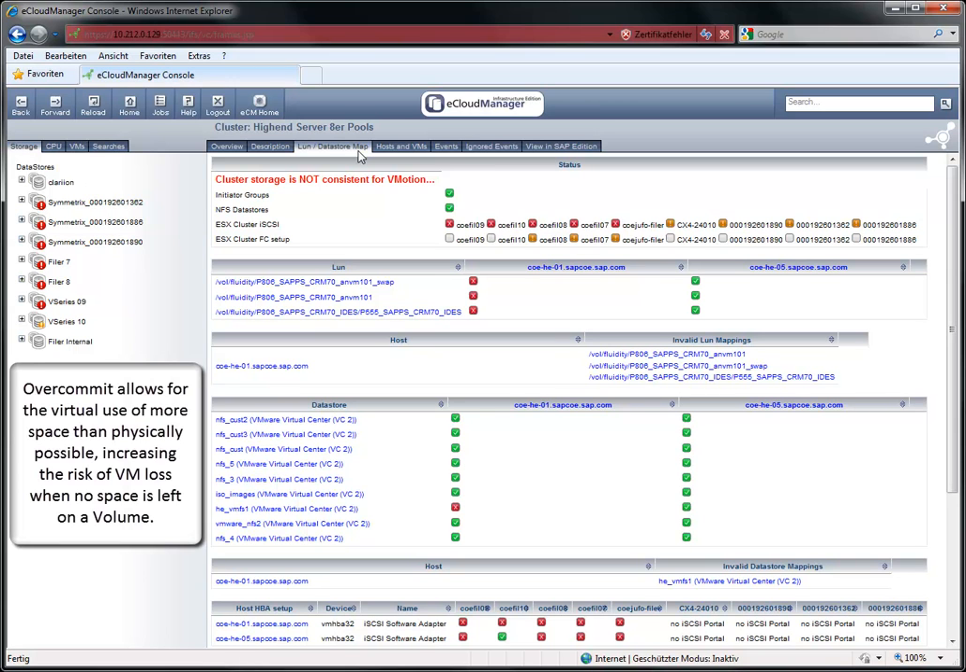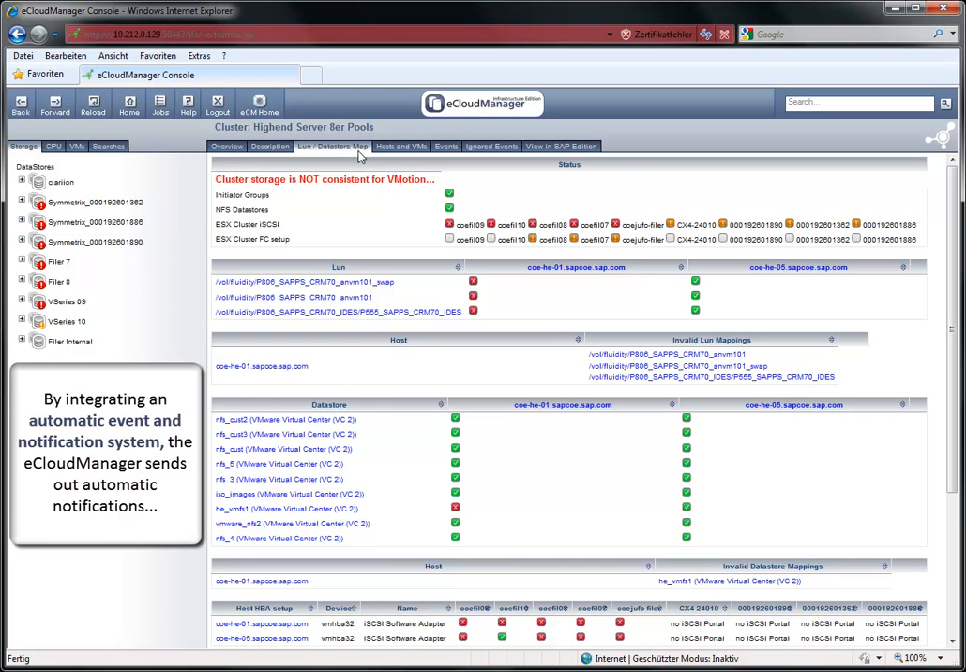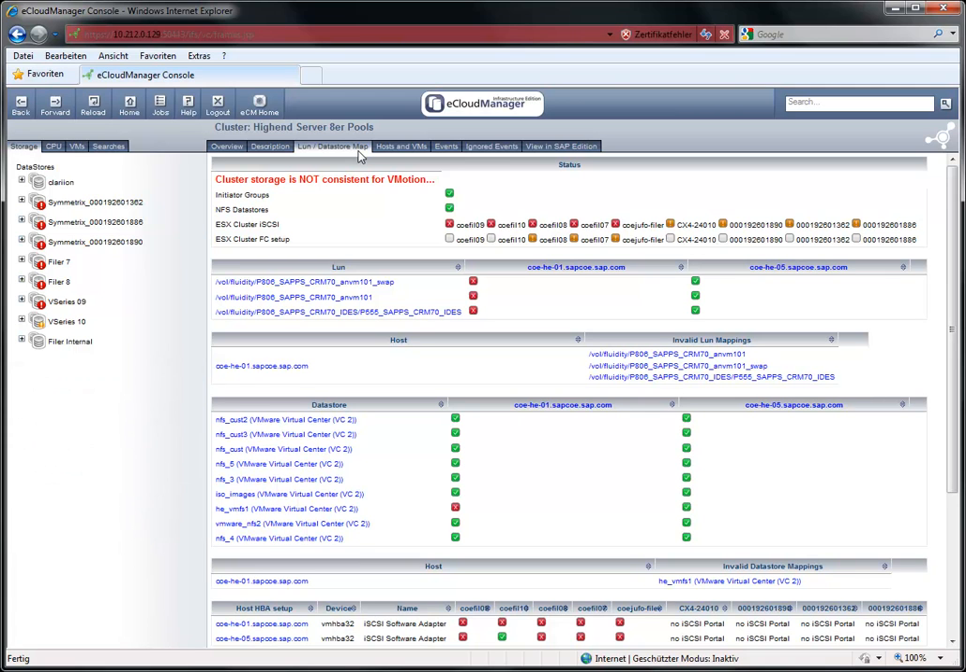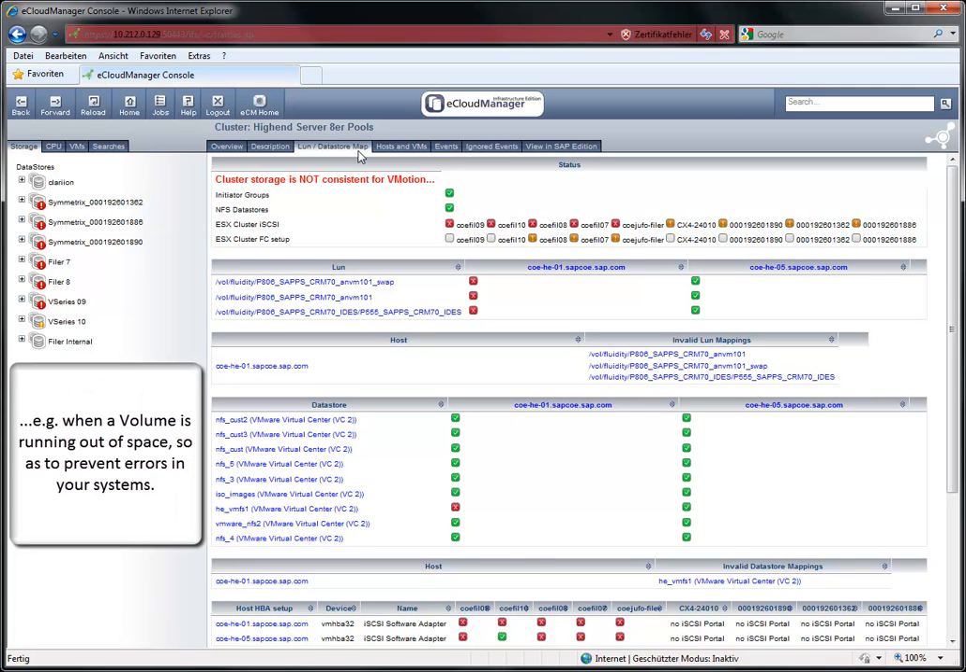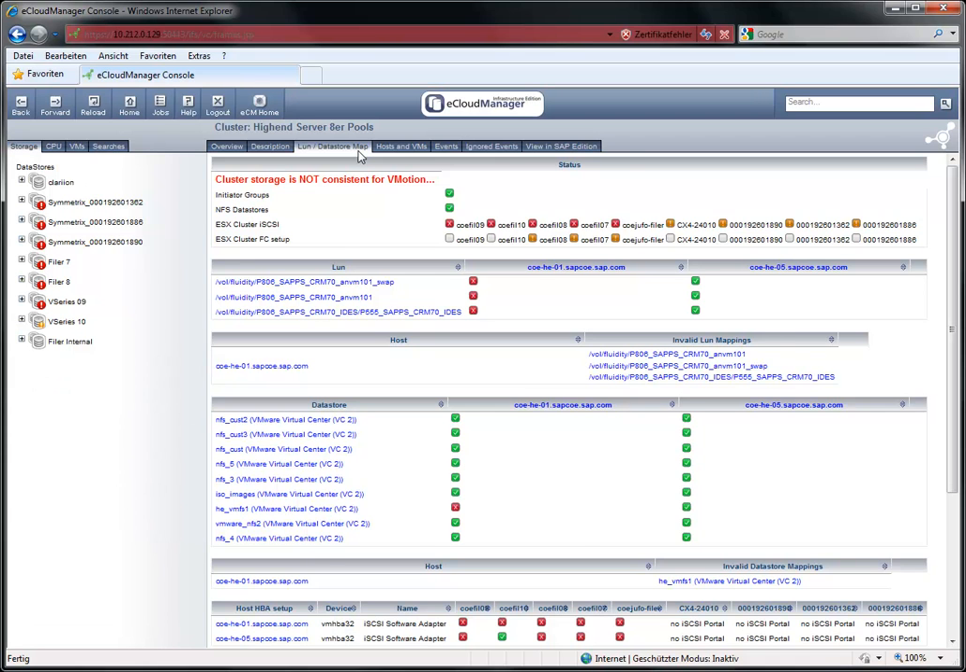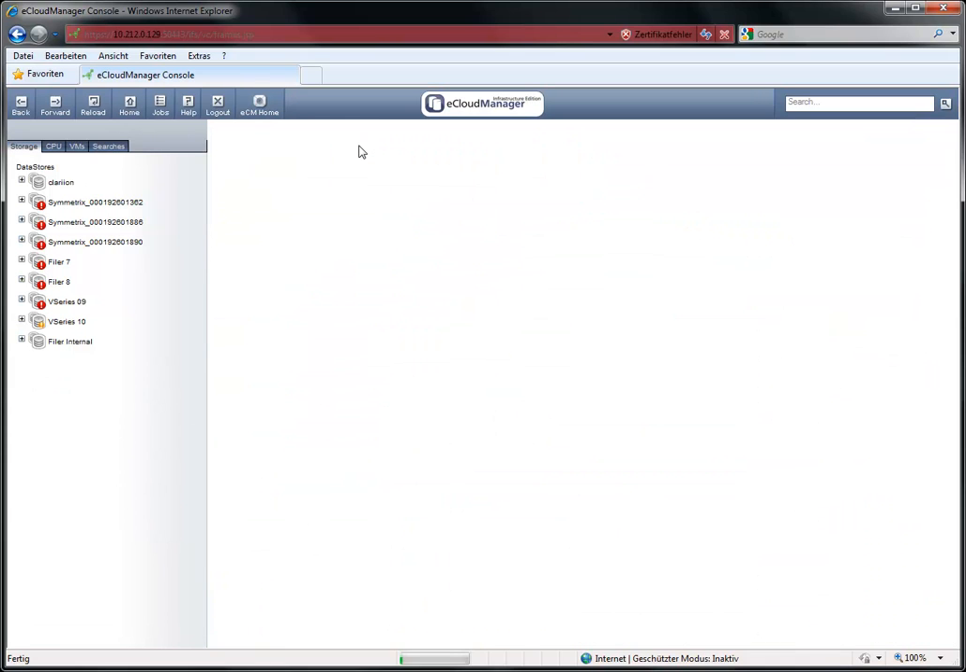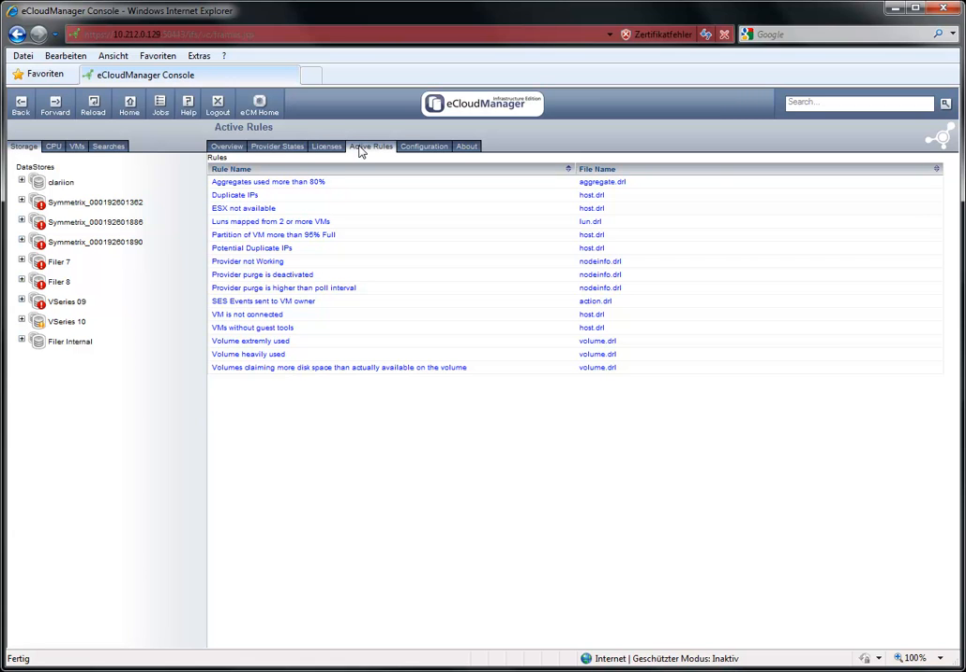Overcommit allows you to virtually use more space than physically possible. However, this increases the risk to lose your VMs when no space is left on a volume. Using the eCloud Manager platform, you will be notified automatically when your volume is running out of space, so that you can take the necessary actions to prevent situations in which the storage system could deny I/O operations on the volume. From the eCloud Manager Infrastructure Edition dashboard, we select the Active Rules tab.